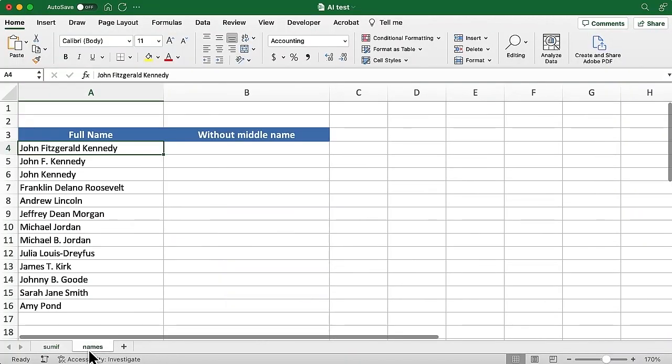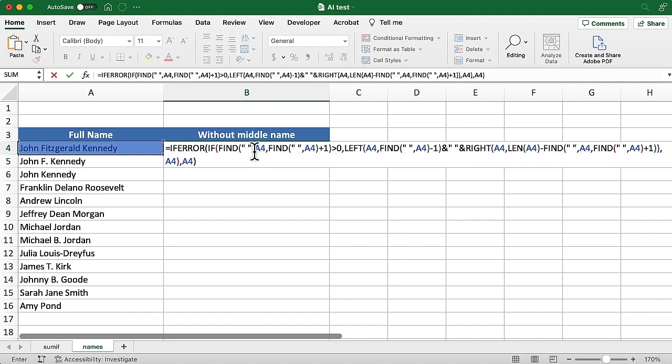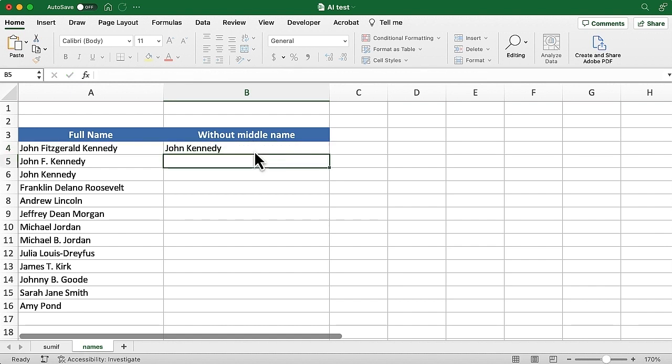And let's go to that complicated sheet. So I'm going to go in here to the first cell. I'm going to double click and paste. And drum roll, please. Let's enter, see what happens.